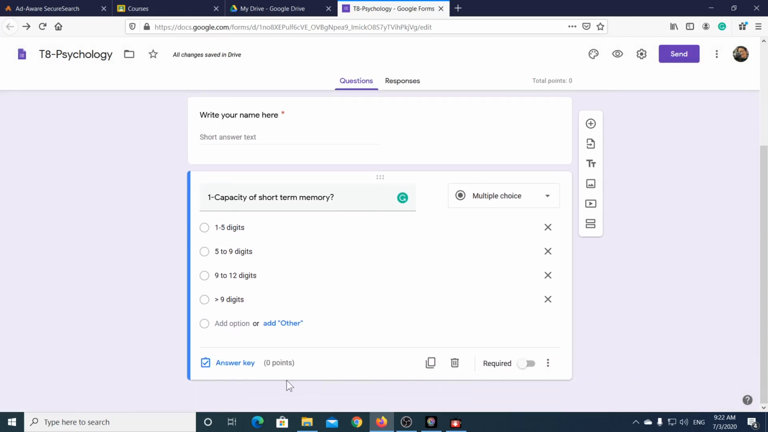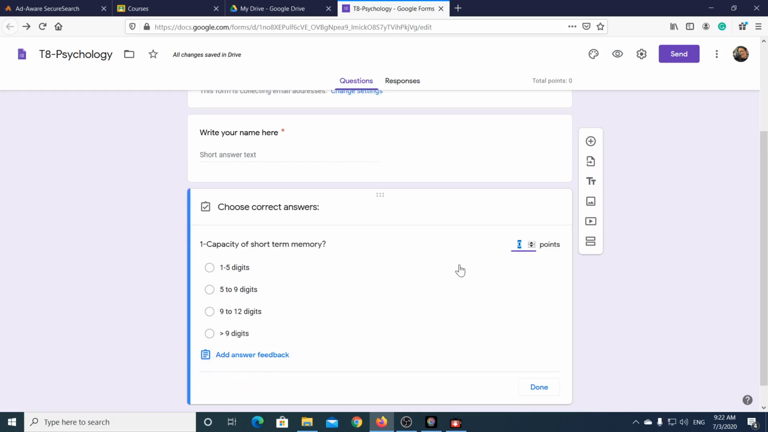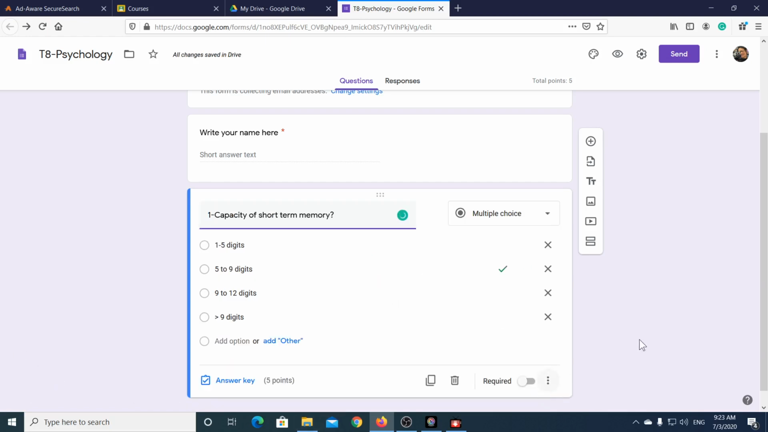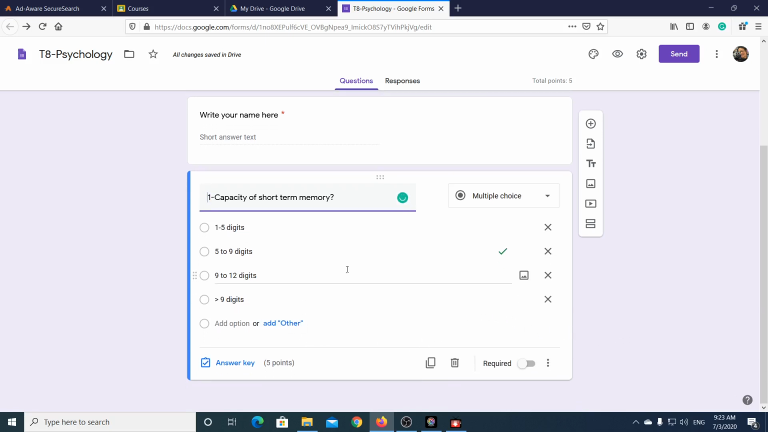After clicking save, we can see our question answer key. We need to click this answer key, and then we need to give the answer, because we want Google to make correction, so we need to give the right answer. For this question, the right answer is 5 to 9 digit, and then we give a score to this question. How many points we should give to this question? For example, I give 5 points, and then you can click done. So it's done.